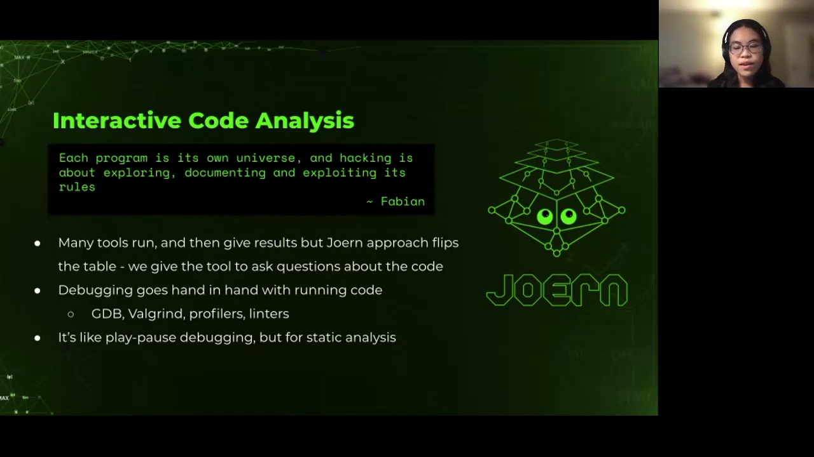So hacking and looking for vulnerabilities isn't just about clicking a button on a SAST tool and seeing what the SAST tool throws back at you. It's very much about understanding the program itself and understanding what the different elements of an application are and how they interact with each other. And that's what Yearn allows you to do.